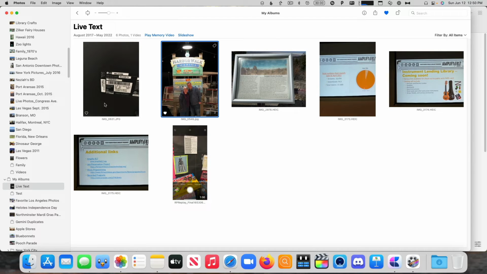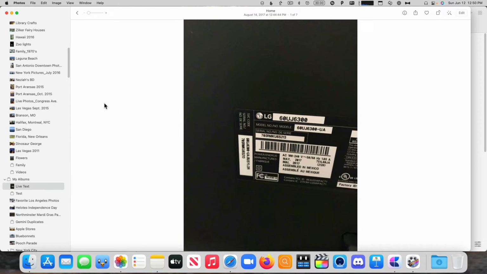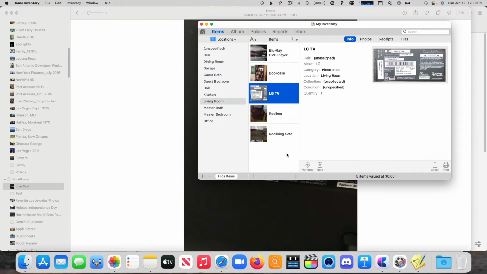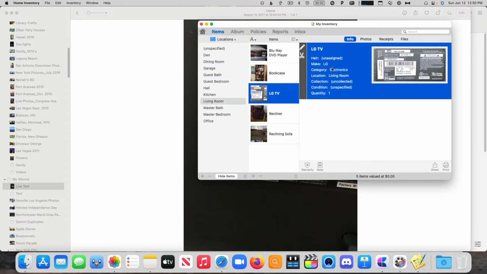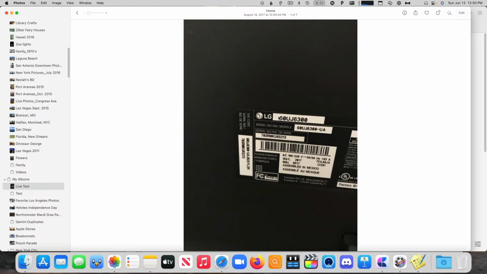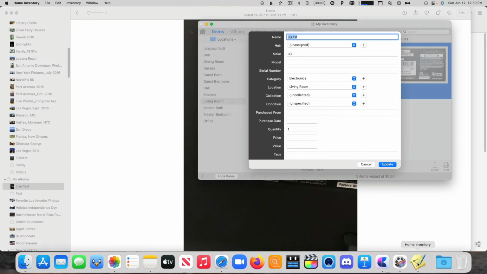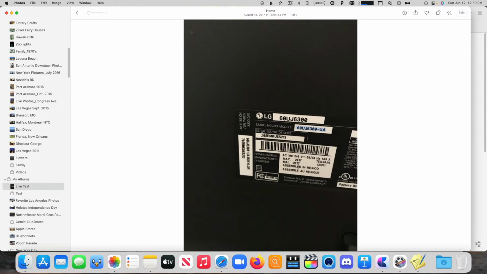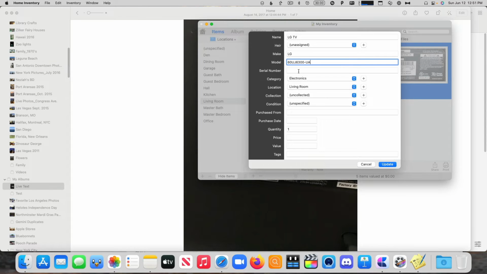Another great use is if you're doing some home inventory and you want to get the model number and serial number of your TV, for instance. I use an app called Home Inventory to keep track of all that stuff. So let me open up Home Inventory and find my TV. I can just copy the model number. And the serial number right from the picture.